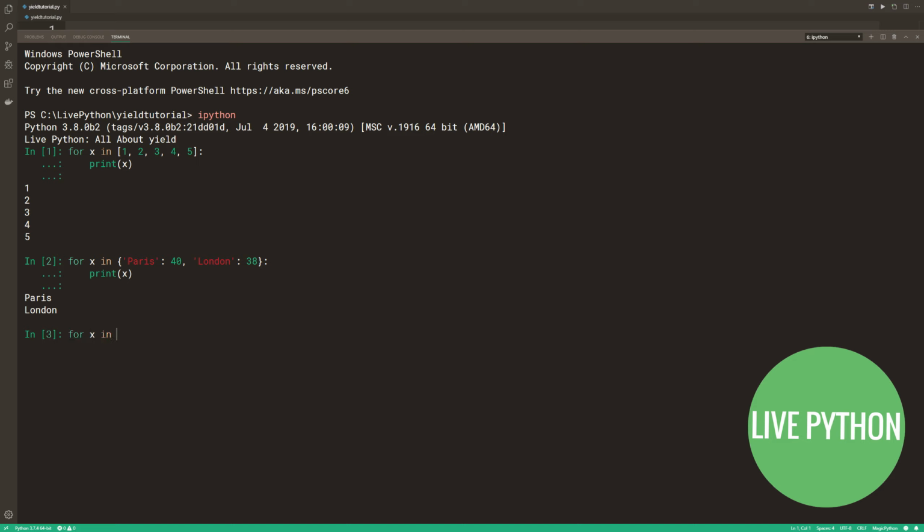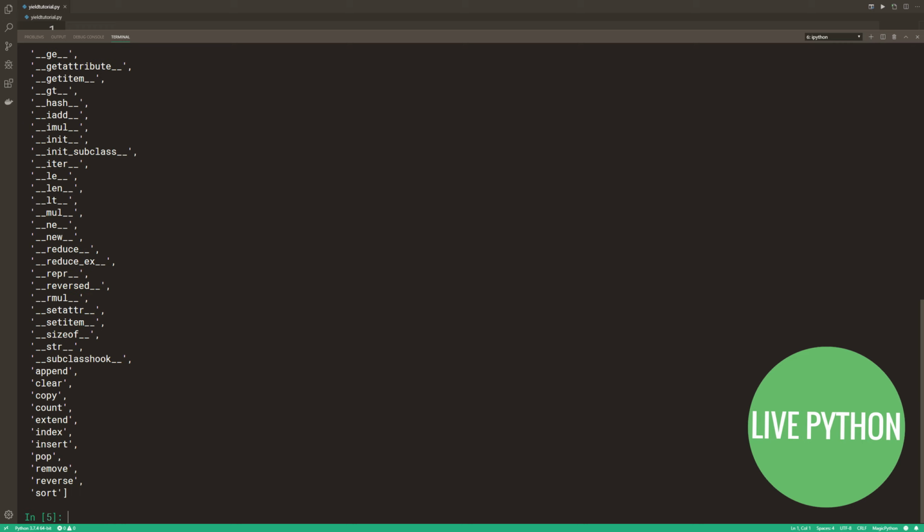We can iterate over strings too. Each individual character in the string is the next to be assigned to X in the loop. Let's take a look at this more closely. We'll be working with the same list that we had earlier. Running dir on it, we get to see all of the dunder methods and non-dunder methods available to us.